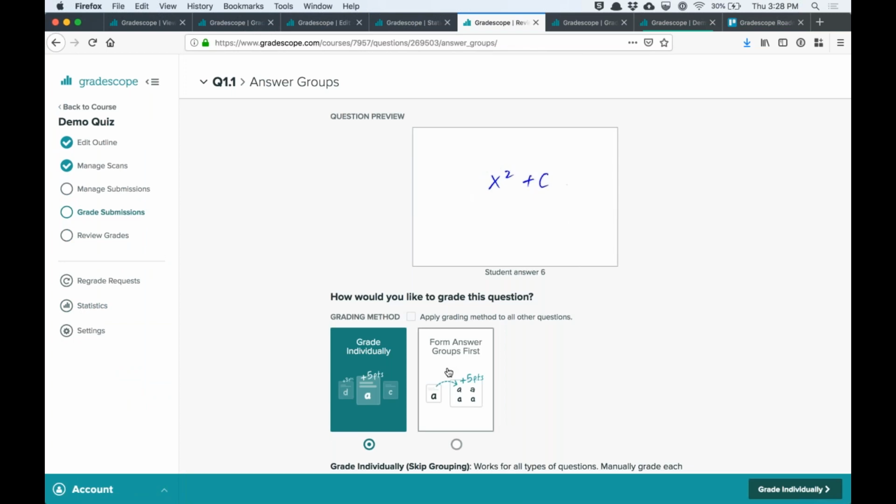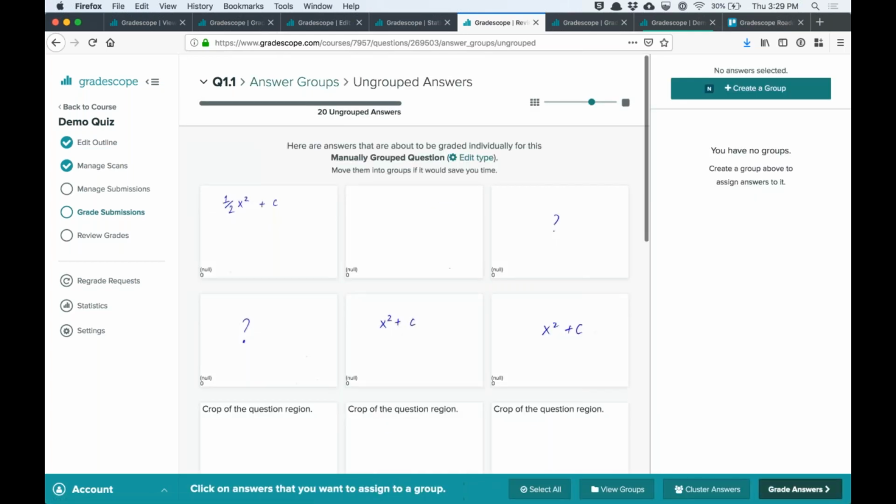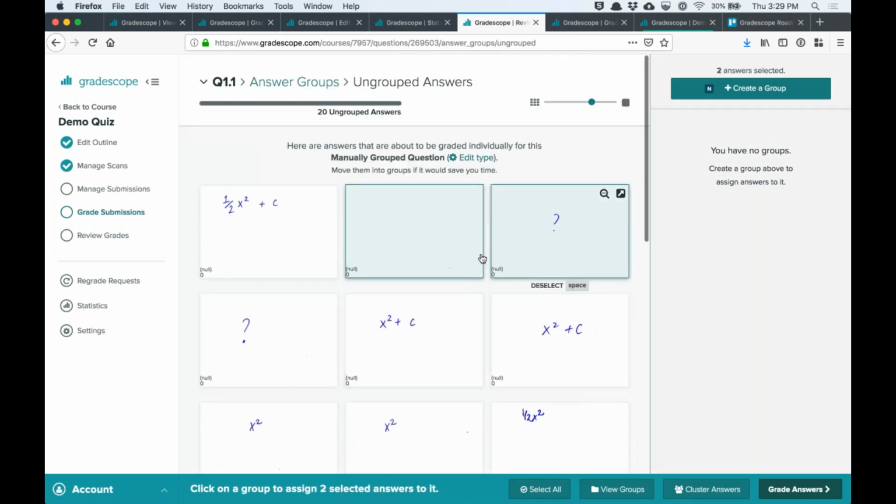So what we showed you earlier was grading every single answer, every question one by one. And when you start grading a question, you're able to choose whether you grade one by one, as I showed you, grading individually, or to form groups of answers first. When you form groups of answers, there's a couple of options here. I'm going to show you the first one of these, which we'll refer to as manual grouping. And what happens here is we just throw all of the answers your students provided on one screen and click on things that should be treated identically.